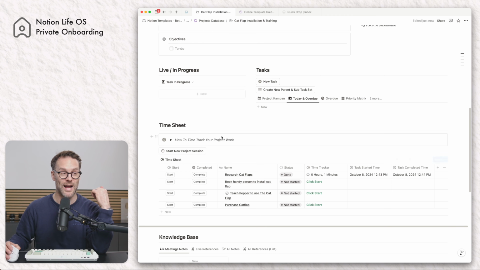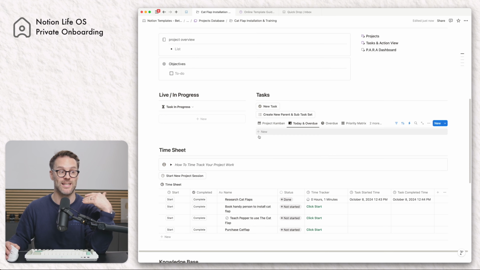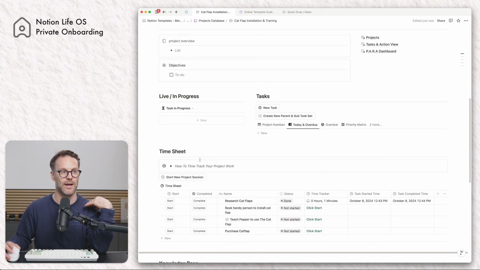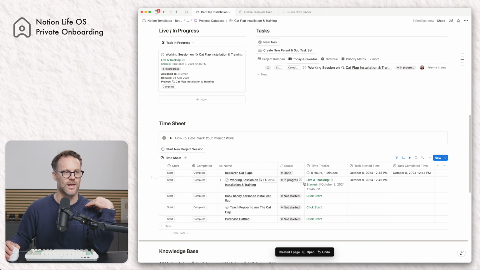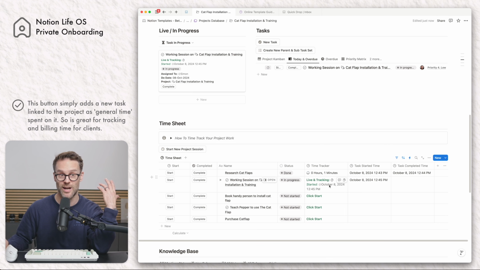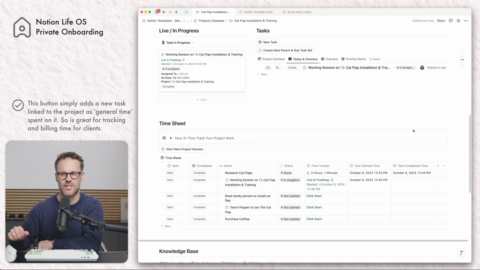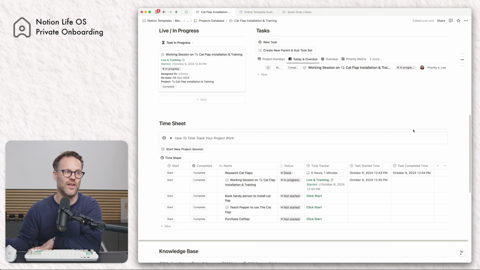You can also add simple time tracking against the project when it isn't a task by clicking this button. So if I start within the project page to track time, it creates a new working session, there it is, and it starts tracking it. And this is just a way for us to be able to just say, I'm just generally spending time on this and I want to track my time against it. So this is really super powerful.